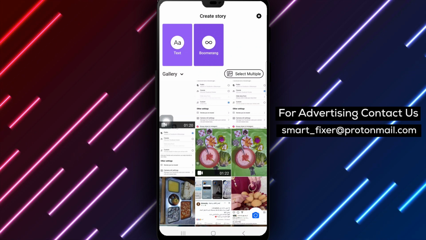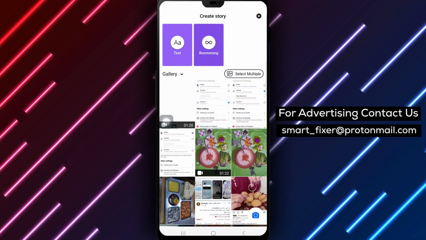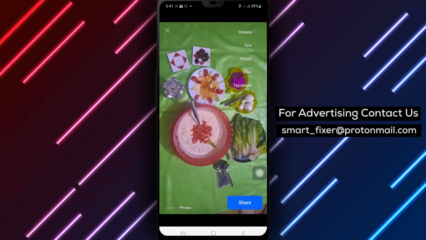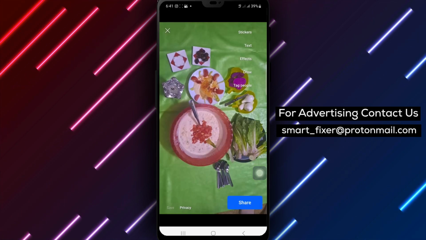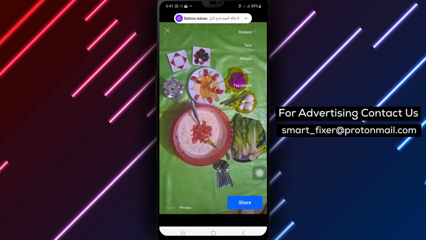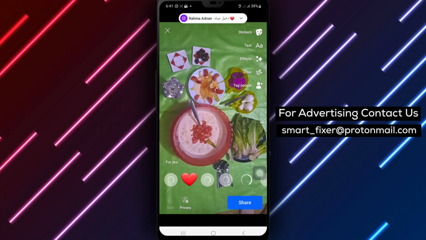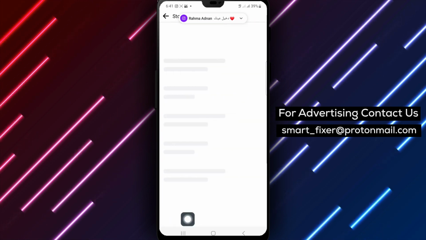Step 3. Capture a new photo or video using your device's camera, or select one from your gallery to use as the content for your story. Step 4. After selecting or capturing your content, you have the option to customize it by adding text, stickers, or other effects to personalize your story.